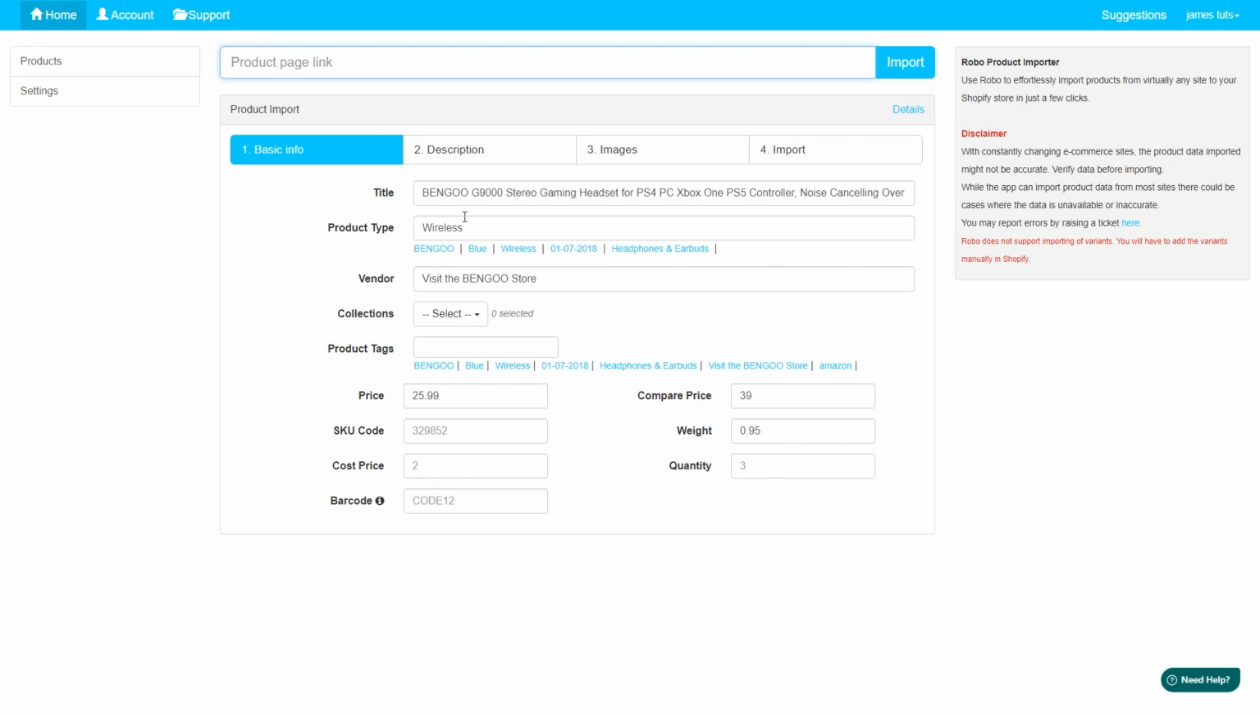So we just want to make sure all of these details are correct, and we can just go through it manually. It does say on the right, with constantly changing e-commerce sites, the product data imported might not be accurate. So we do want to go through all of this and make sure all the information is correct before we add it to our Shopify store. So we can just look through all of this and see if it's correct. We can change the price if we wanted to price it differently. And we can also add in all these different tags that help people find our product.